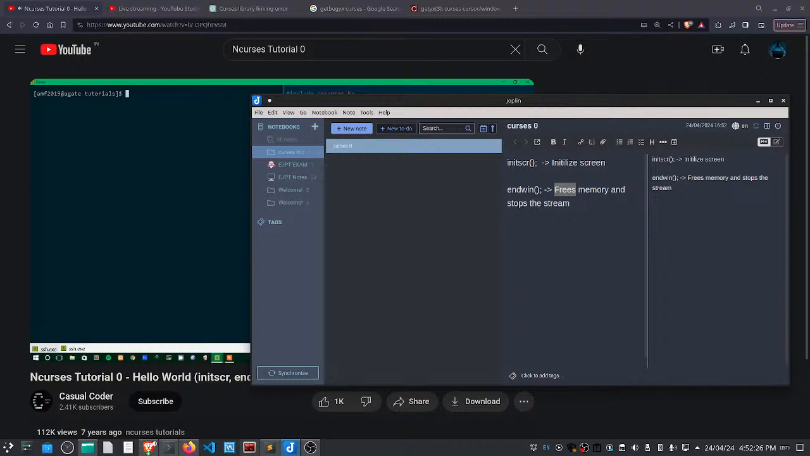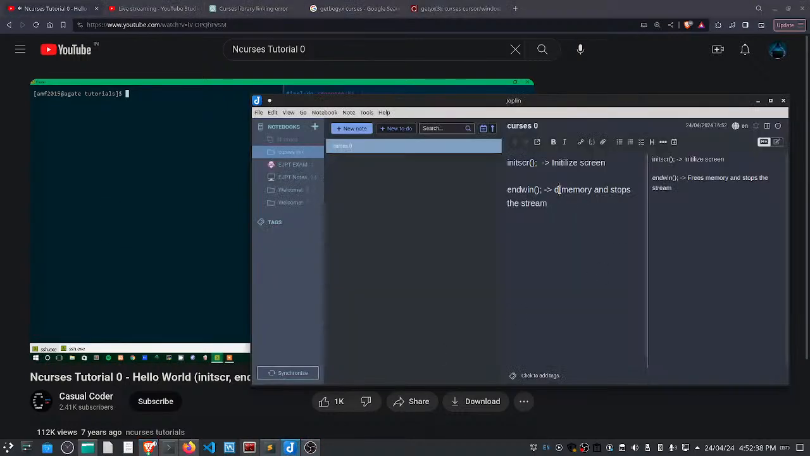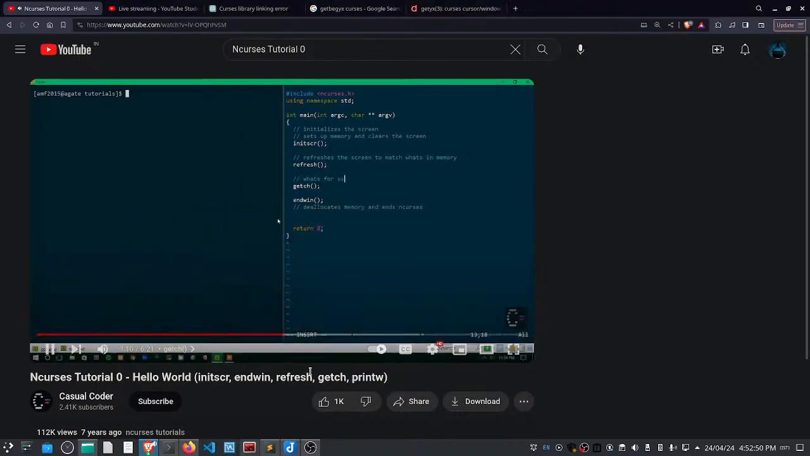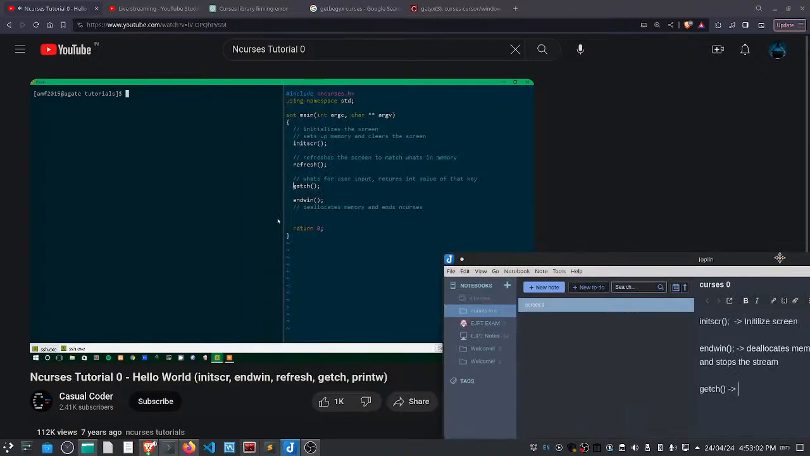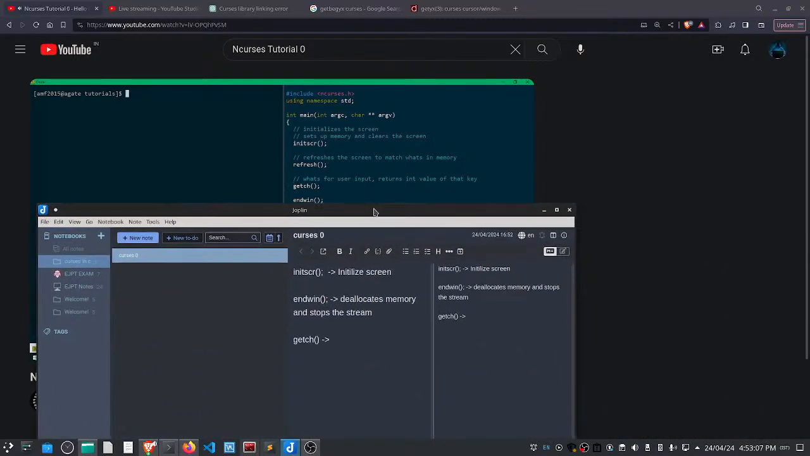Another function you'll be using quite often is refresh, which basically just refreshes the screen to match what you have in memory. And right now what this is for is user input, and it returns the int value of that key. So it does return the int value of whatever key was pressed, but we don't really care what that is right now, so we're just going to let it go.